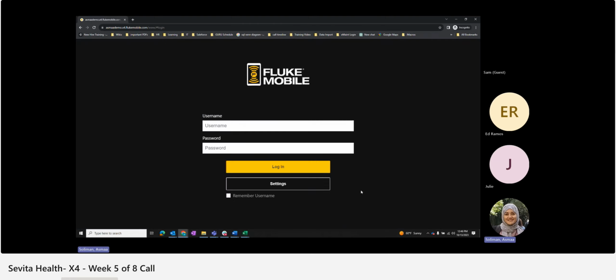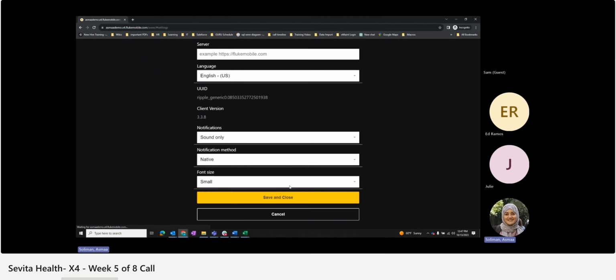So I'll give you this URL right here. You can see this is when they download the app on their phone, and they click on the app, this is what they will see. And I'll send a PowerPoint on that so you can follow. First thing they're gonna do is go to settings, and under the server here, they're gonna put their server. And I'll send you the server.